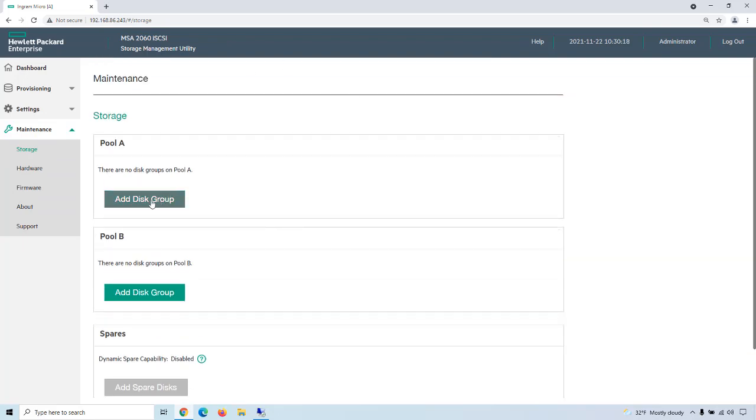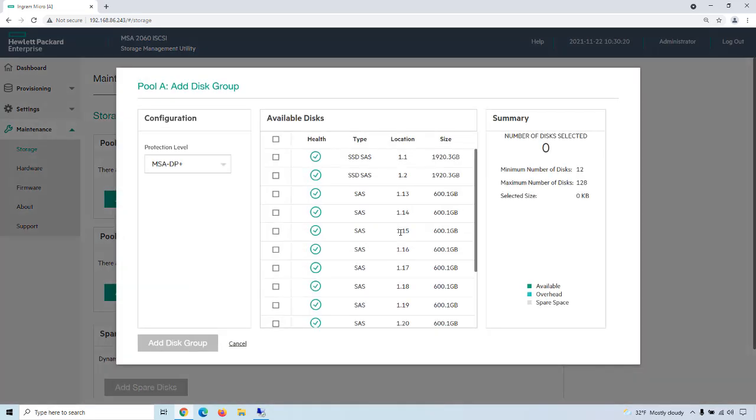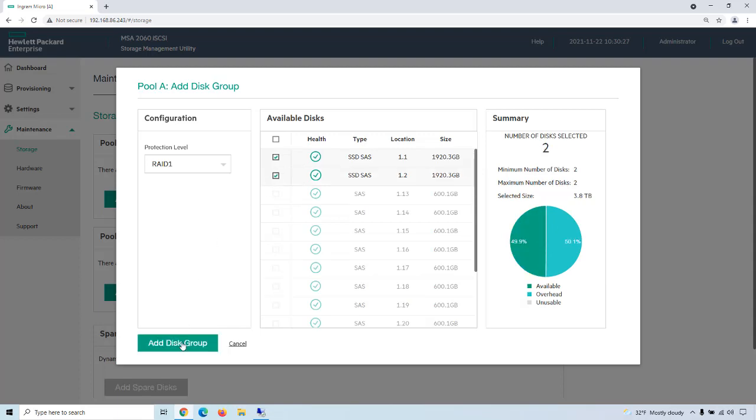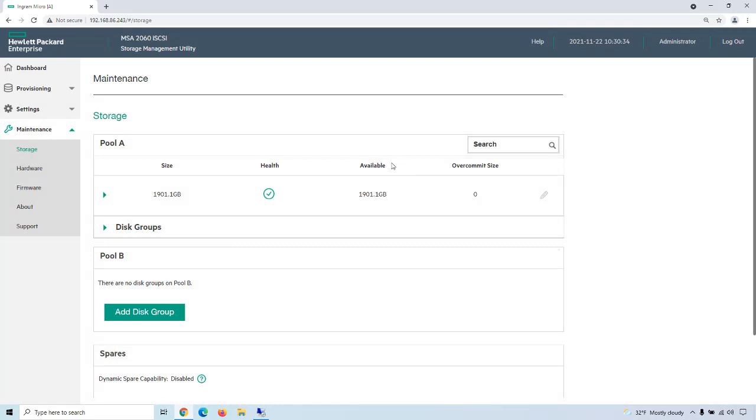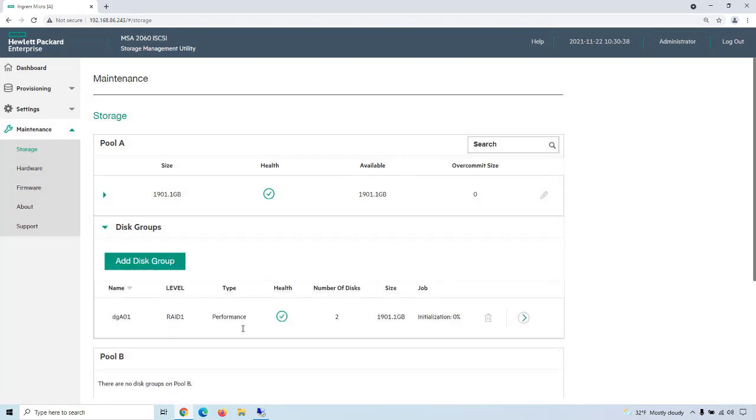All right, so let's go back under storage. Now let's look under pool A. I'm going to add a disk group, and I'm going to do RAID level 1 just because it makes things happen a little bit quicker. I'm going to grab these two SAS disks here, and add this disk group. And we can see our available storage over here. If I scale down, we can see that we're in an initialization phase, and here is our disk size.